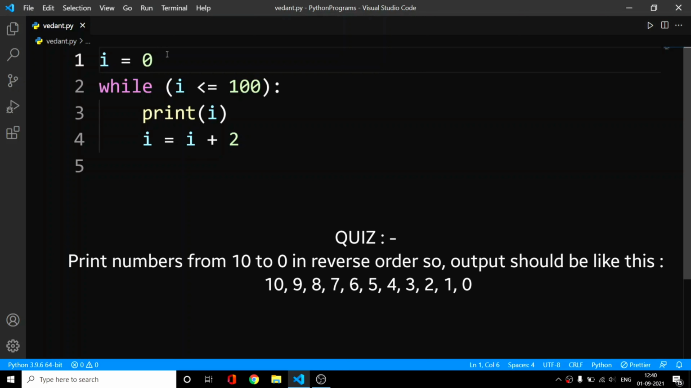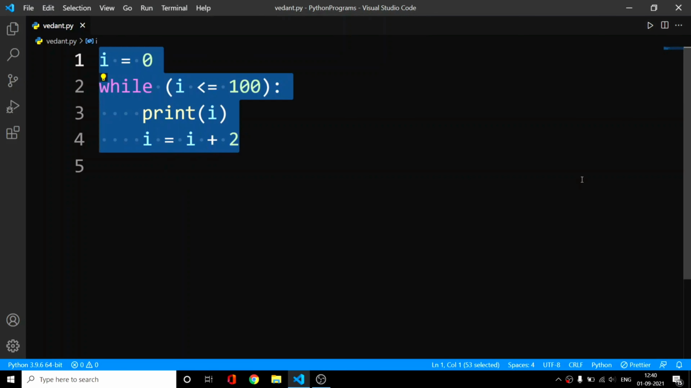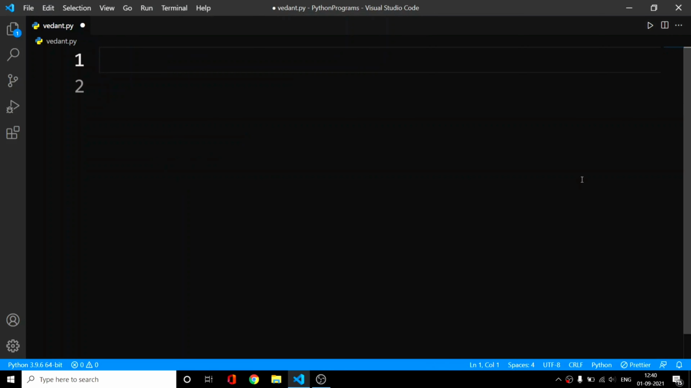So have you tried that? No problem if you haven't, no problem if you haven't succeeded. We are going to do that just now. What we have to do is print numbers from 10, then 9, then 8, then 7, then 6, then 5, then 4. Okay, just like that. So how can we achieve this output?